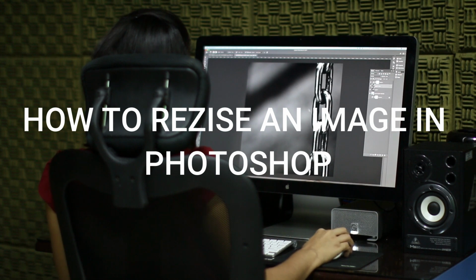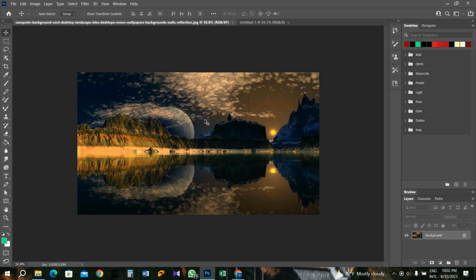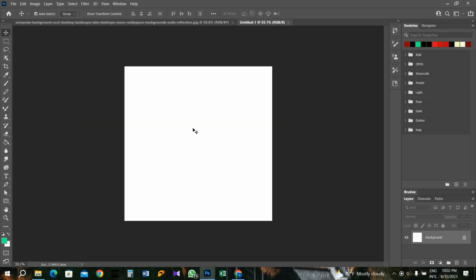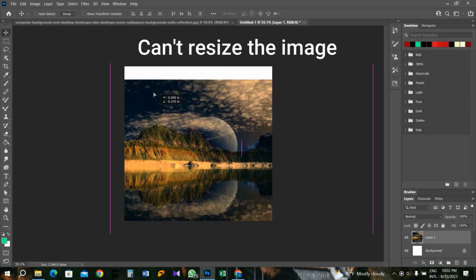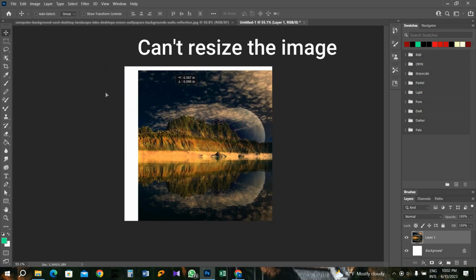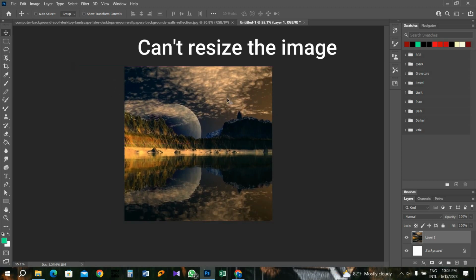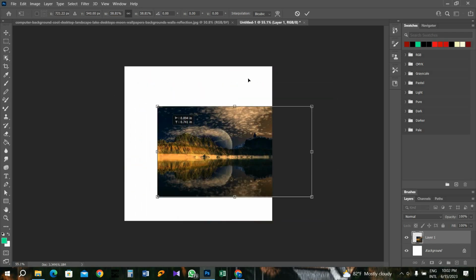So let's dive right in. As you can see, can't resize the image. Click on the image and press Ctrl+T. Then you can resize the image.